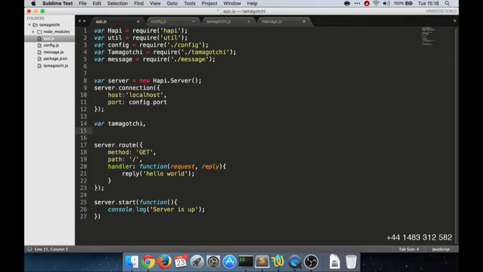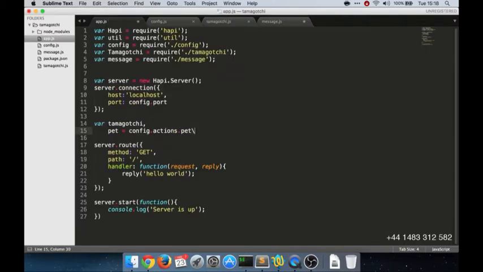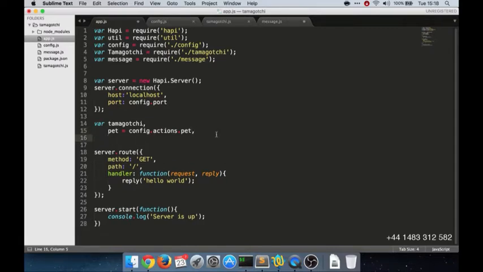The other one will be pet, which equals config.actions.pet. So I'm just reading values from my config. And another one called food, which is config.actions.food. Cool. So we have three variables here.